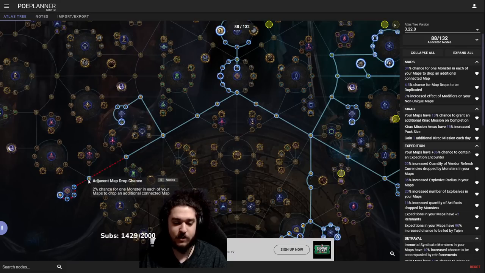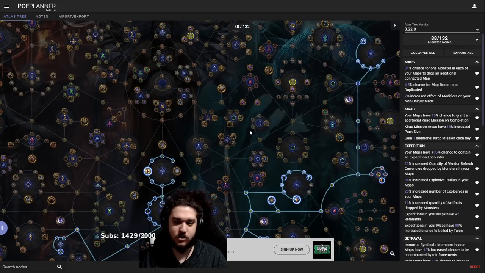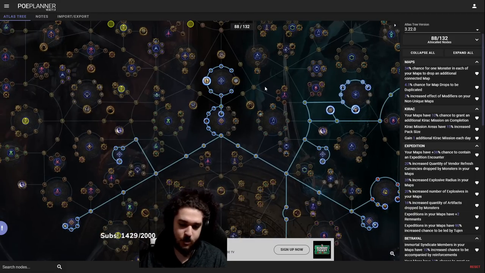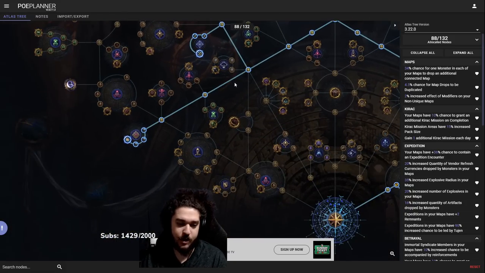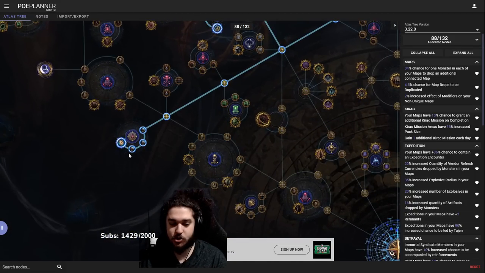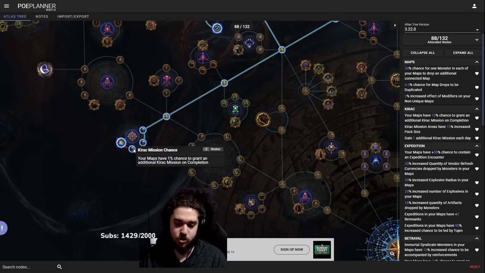The advantage of Kirak early, I'd say, is that I'm not doing the standard wandering path for ping-ponging maps for Atlas completion. I'm going to rely on my Kirak map completion chance to just get Kirak missions, to then use influence scouting reports to then complete my maps.